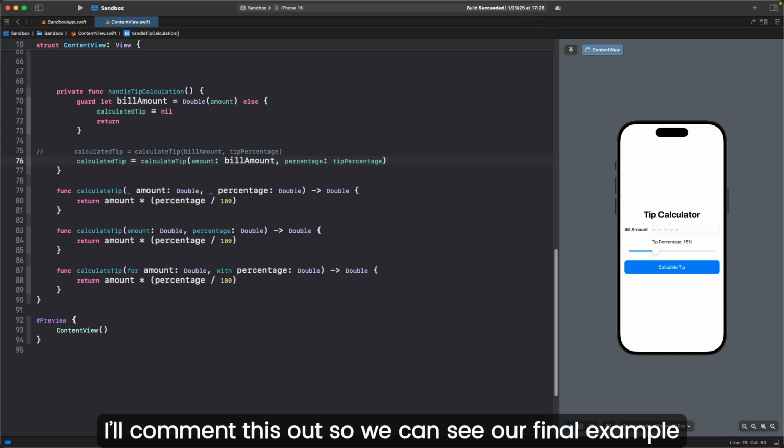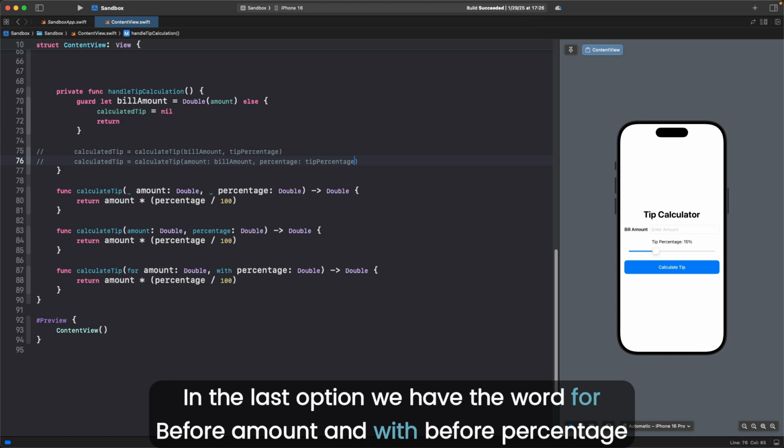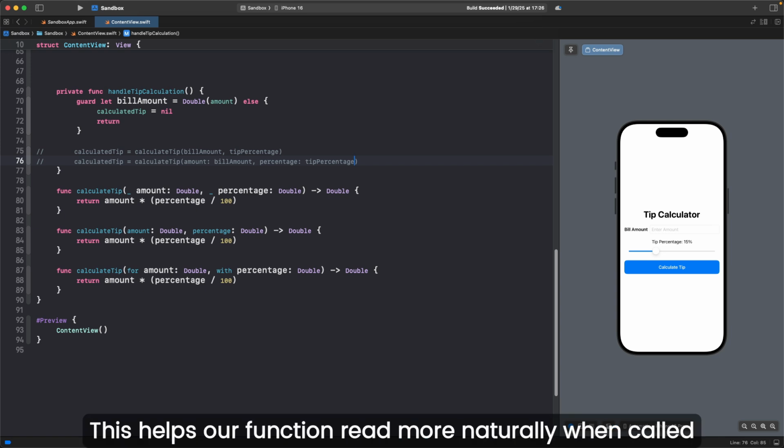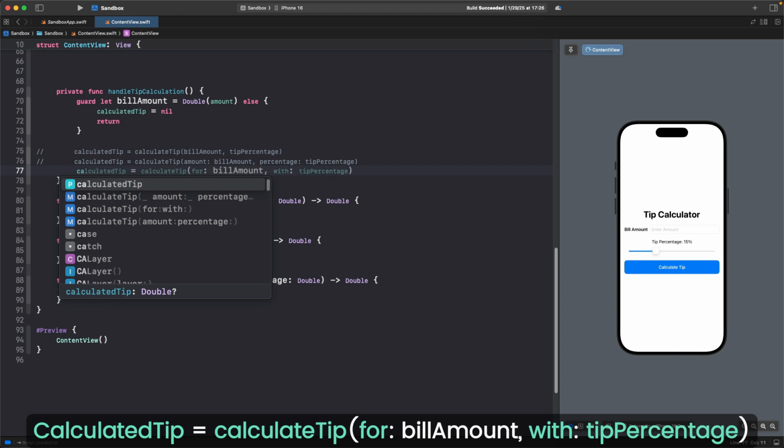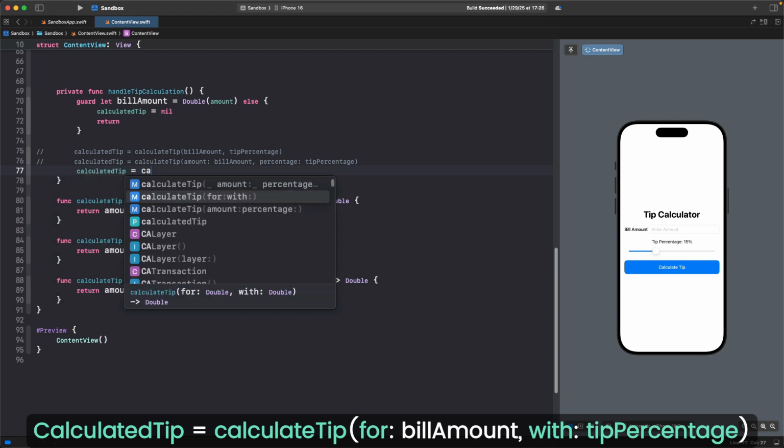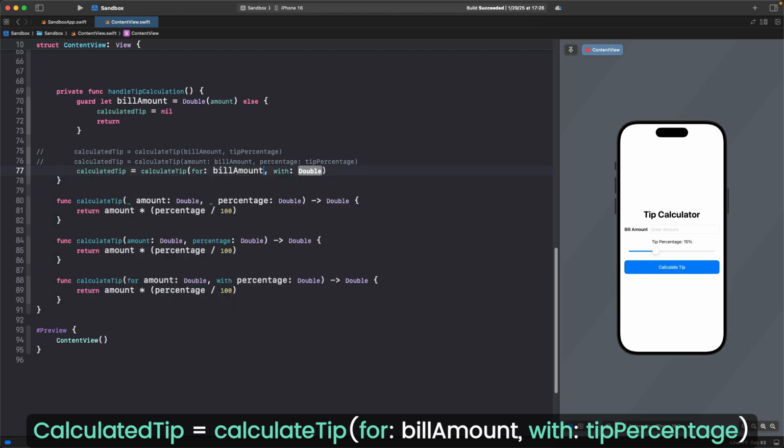I'll comment this out so we can see our final example. In the last option, we have the word for before amount and with before percentage. This helps our function read more naturally when called. calculatedTip equals calculateTip(for: billAmount, with: tipPercentage).